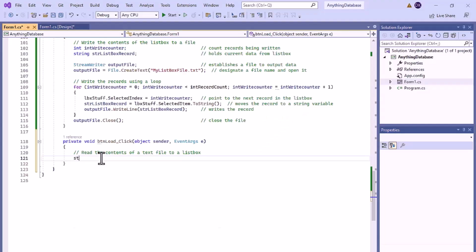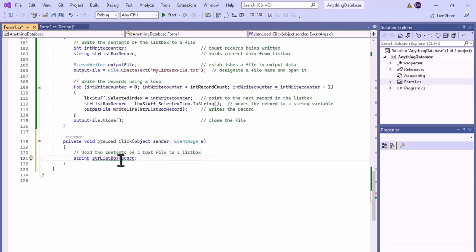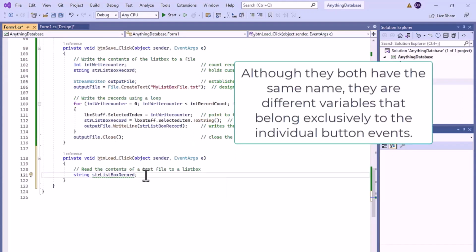A bunch of adds we're going to be doing. This is kind of like we did when we used the add button, but we're going to be doing it over and over again by reading the file. So again, we're going to use a string variable, and we're going to call it strListBoxRecord. Now, when we did our save, we could have used the same variable name, but I didn't put it up in the global area. So when you create a variable inside a routine like a click event, it can only be seen by that routine. So our variable that's sitting up here in our save routine can only be seen by this routine. So I need to actually establish it again.